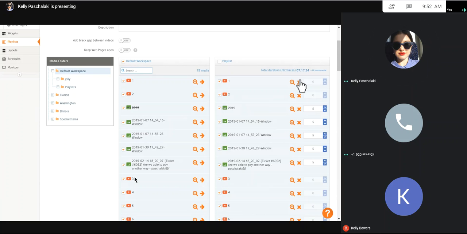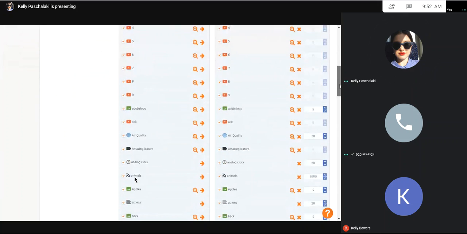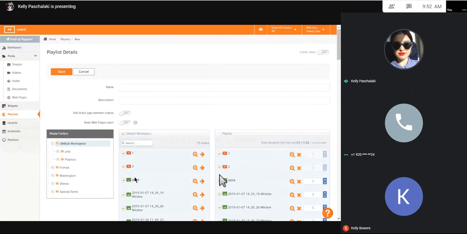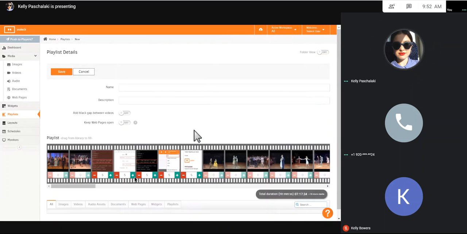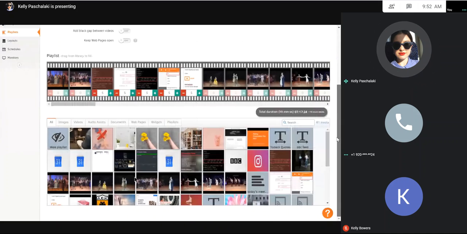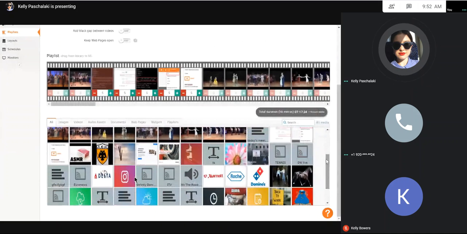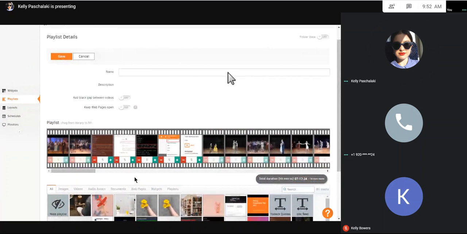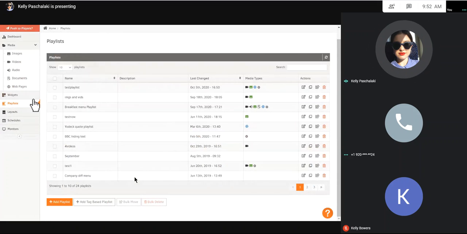Oh wow. Okay, that's pretty cool. So yeah, that also takes a lot of time off your hands rather than having to go and find the images like I did down here, just scrolling through and finding them. Yeah, it just takes some time off your hands. So that is what the playlist capability looks like.